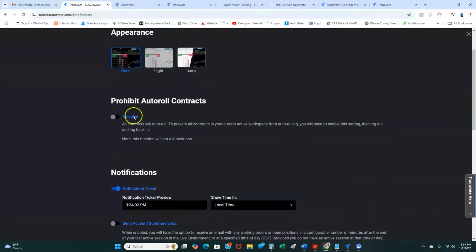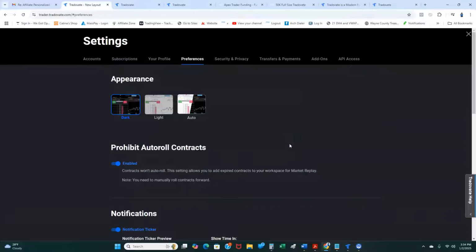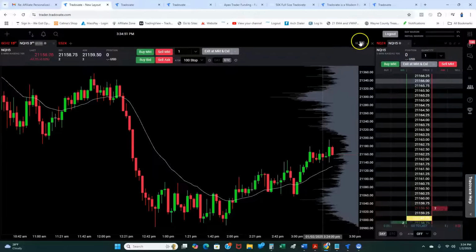So these are some of your settings. You can enable hotkeys. This right here is that when you are placing an order, it would double ask you, are you sure you want to place that order? And if you know, like I know, when we're trading, we do not have time for that. So just uncheck that box.